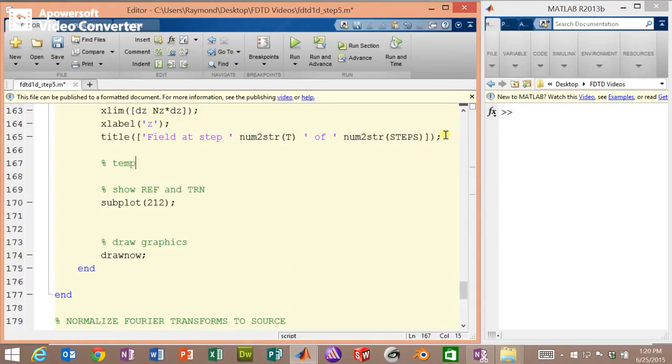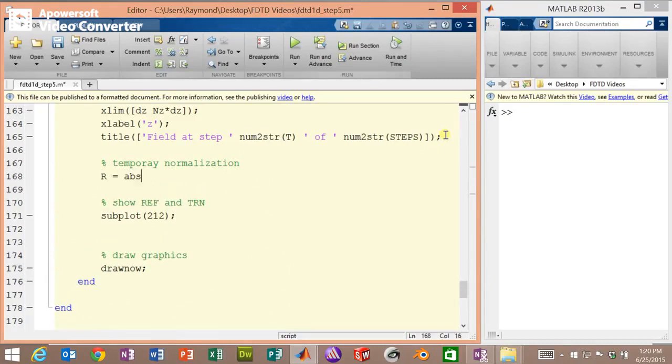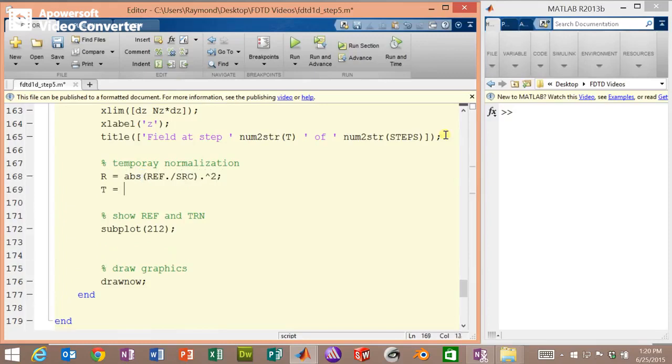So let's just call this a temporary normalization. And we'll just call it R. Yes, ref dot divided by source squared. And the same thing for T. So in this case, R and T are taking the place of what we'll eventually call ref and TRN. But we don't want to overwrite them here because ref and TRN are our Fourier transforms right now. So we had to come up with new variable names. Okay, so that's our temporary calculation of reflectance and transmittance. And those will be what we plot.